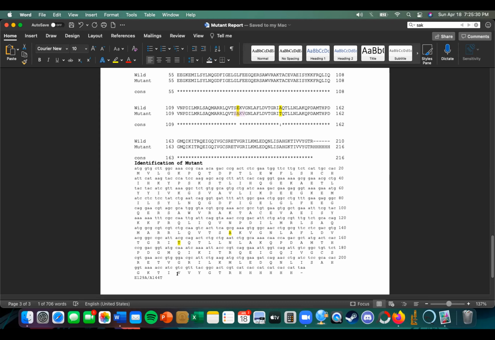Why did you name it? I understand the 129A part, but why the E part? E129A over A144T. So E, because in the normal wild type CRP gene, it's an E. But in our mutant, that E is an A. So E is saying this is what it was before, this is where the position is at, and in our mutant it's A.